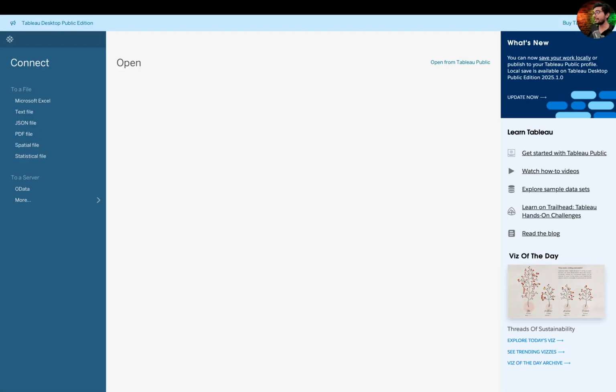Let's start by opening Tableau Public. Now let's take a quick look at the interface. On the left hand side, you will see multiple options to import a data file. Since our Superstore sales data is in the Excel format, we will use the Microsoft Excel option for importing the file. Tableau also allows us to connect to other file types, including text file, typically CSVs, JSON, PDFs, and much more. This flexibility makes it easy to work with different kinds of dataset.